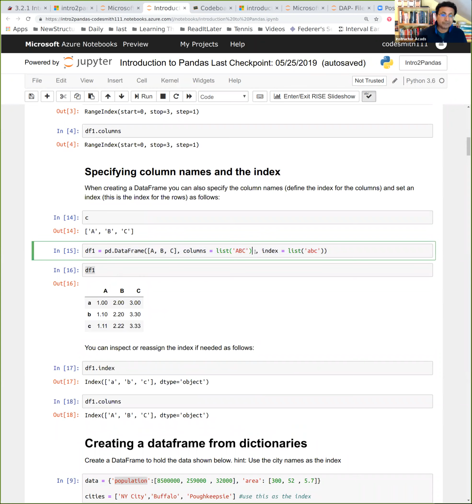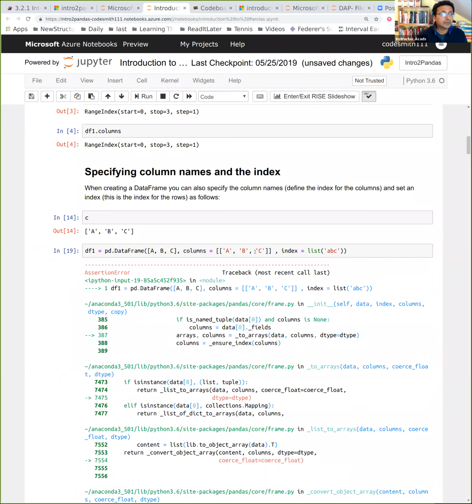So what we have to do is be a little less clever then. If you want to give explicitly names, you do like this. You take columns, and it has to be, let's see, A, oops.